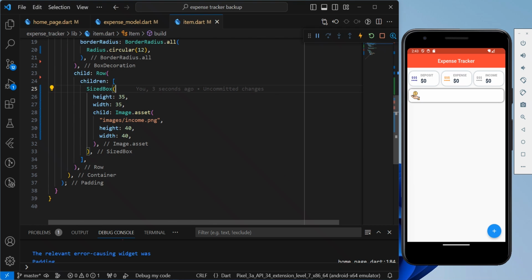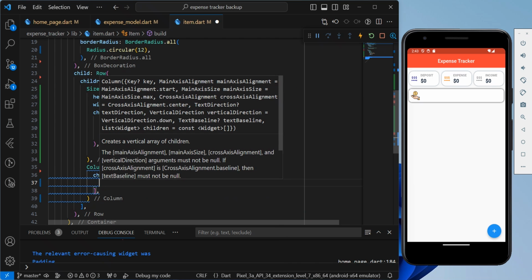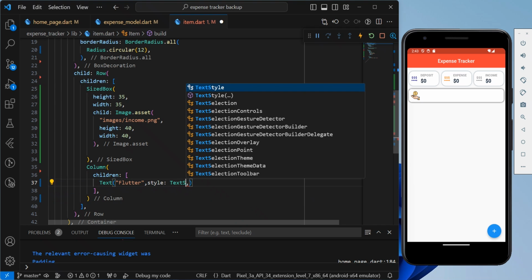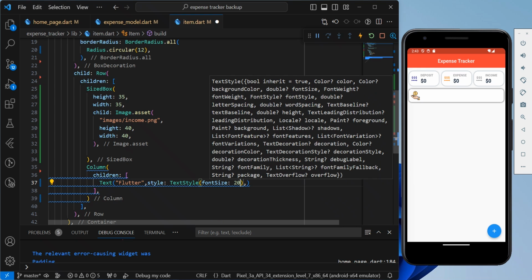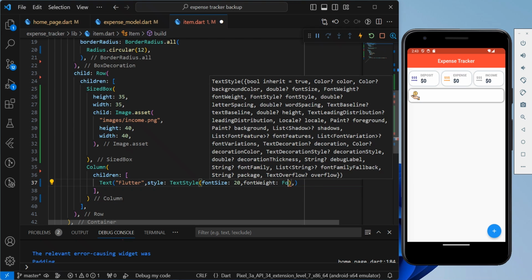Now I need to create the item and also the date and the amount here in the item. So after this image, here I can create a column, and here I will create a text. I will give it a text of Flutter, for example, and I will also change the text style, with a font size of 20, and also I will change the font weight, and I will give it a font weight of W500.